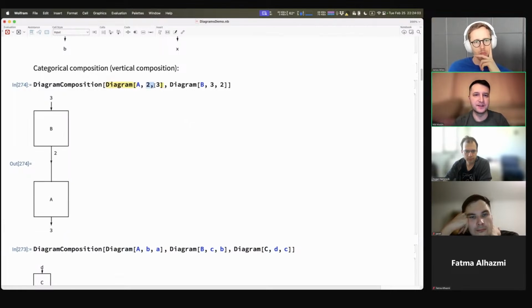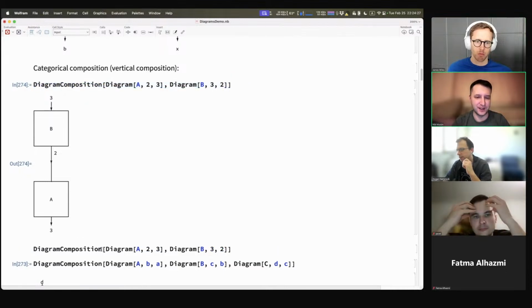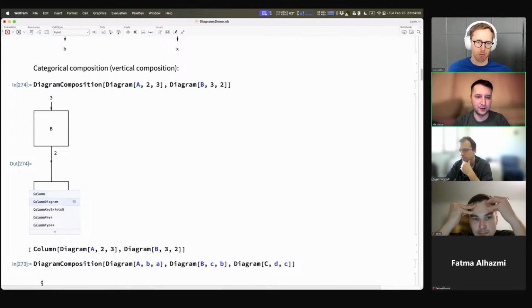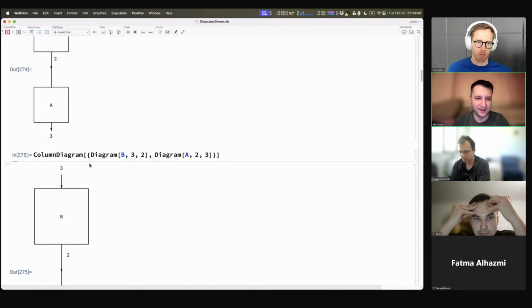This is a little bit unnatural because the way you specify it, you specify inputs first, outputs second. But when you list dimensions of a matrix or a tensor, you usually go from outputs to inputs, and you usually compose in a standard way from left to right. That's why, in addition to this diagram composition, I have a column diagram, where you have to put them in a list because instead of a composition, you're just making a column, right?